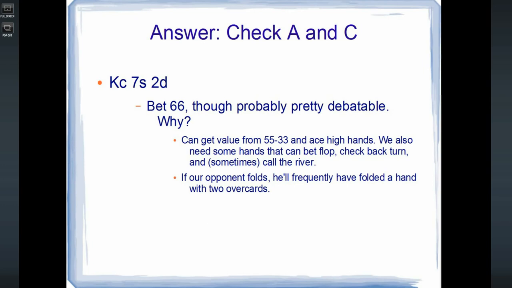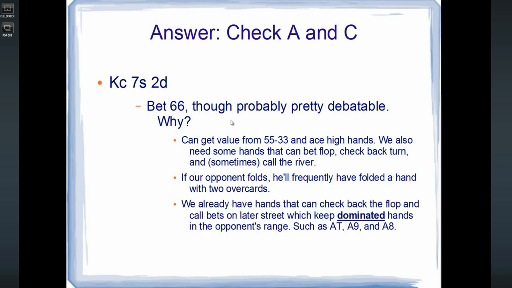So, when we do bet on the flop with 6s and we make our opponent fold, it is often going to be a hand like Jack-9 or Jack-8 or something that has 2 overcards. We also already have hands that can sometimes check back the flop and call bets on later streets, which keep dominated hands in the opponent's range that aren't the 7x hands I talked about previously. So like Ace-10, Ace-9, and Ace-8.